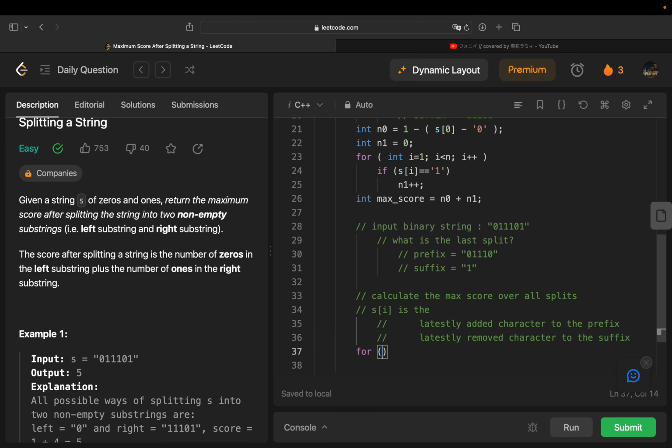So we iterate through the remaining splits, which is from i equals 1 all the way to n minus 2, because the suffix cannot be empty. Here we denote s[i] as the latest character added to the prefix, or you can say it is the latest character removed from the suffix.